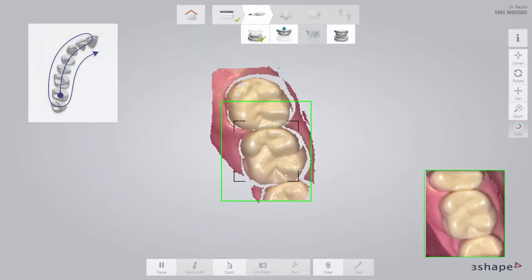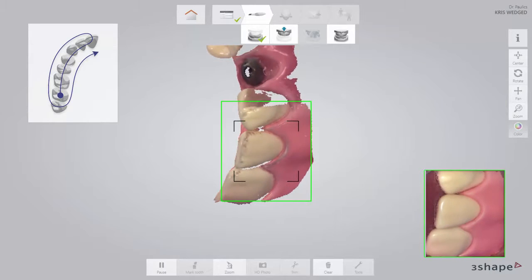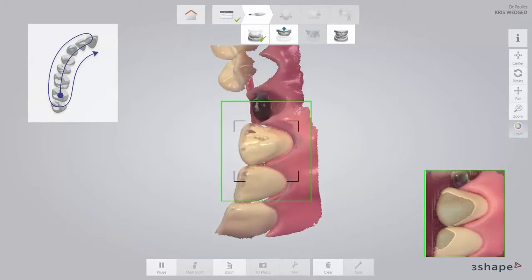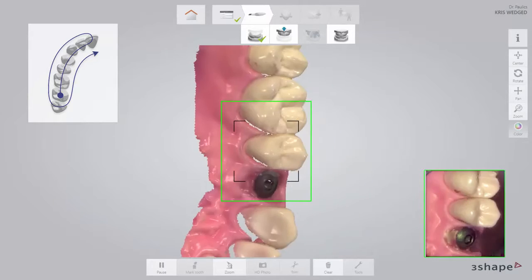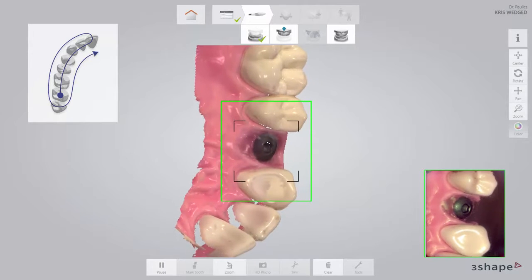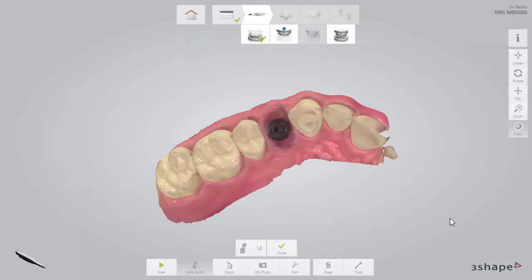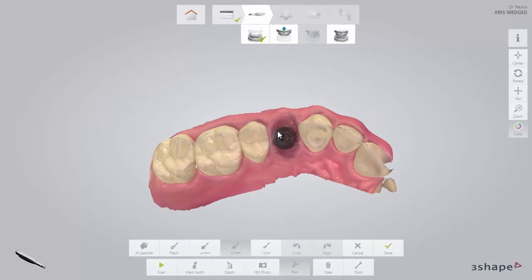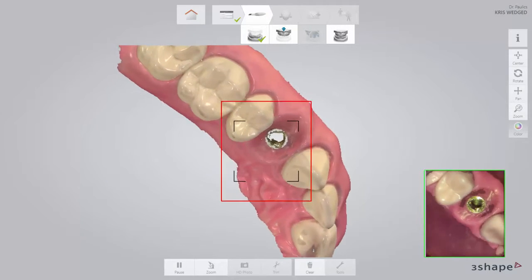The second option is to leave the healing cap in place and scan the arch following the official scan strategy. Then trim away the healing cap and its immediate surroundings in the scan with the Trim tool. Remove the healing cap, dry the area, and scan the emergence profile immediately before the gingiva collapses.